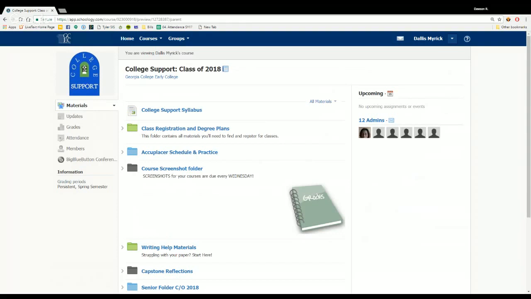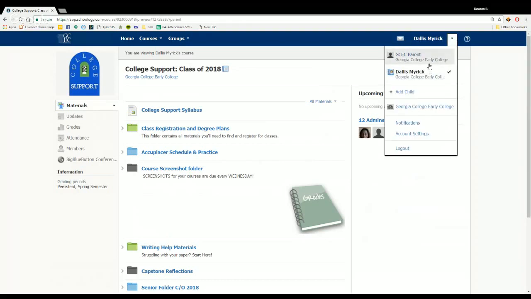All right, next let's take a look at our drop-down menu here. From here, you can switch back and forth between your parent account and your student account. If you have more than one child, you can add other children accounts here by clicking this button and entering their access code as well. You can go straight to the school that you're associated with, their homepage, to see what their updates are, any of that sort of thing. You can also set your settings for notifications and account settings.